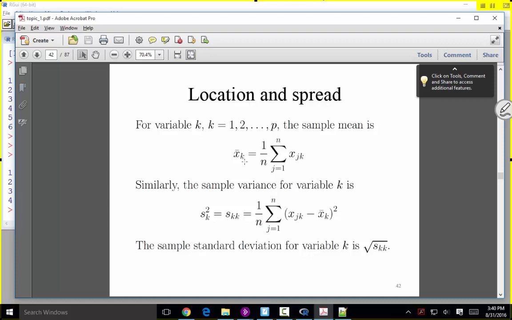All right, so the sample average for the kth variable, we're going to call it x bar sub k. And that is what you would think it would be, the sample average of all the observations for variable k. So x_jk, if you let j go from 1 to n, that's going down the rows of the kth column. Add all those up and divide by n, sample average.